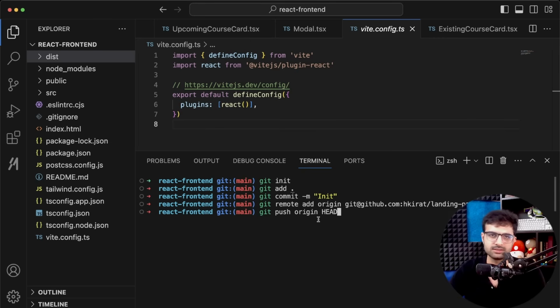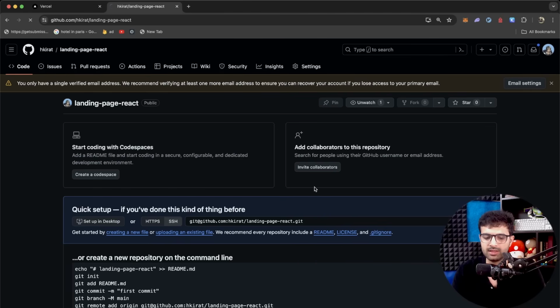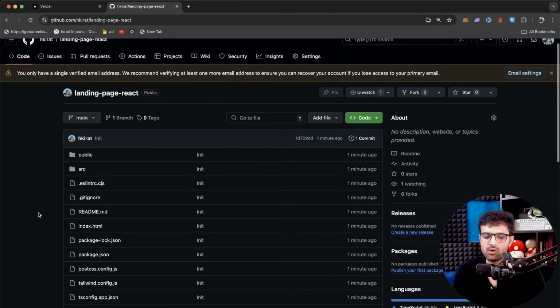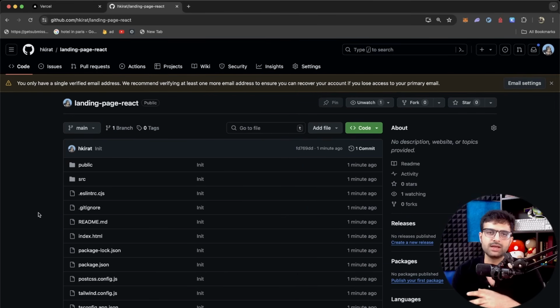If you don't understand this, go through a very basic GitHub intro course. Should be pretty straightforward. After I refresh this, I see all of my code now present on the internet. Other people can see it as well. Now I need to deploy this over the internet. How can I deploy my code?